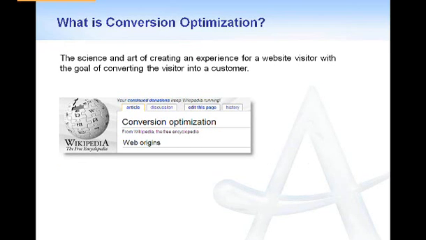Let's really begin this by laying the groundwork and defining what conversion optimization is. One of my trusty resources here, Wikipedia, defines it as the science and art of creating an experience for a website visitor with the goal of converting the visitor into a customer. There's a lot packed into that phrase. It's science, and there's a lot of measurement and analytics, and it's also art. It's about being able to write good copy. It's about being able to make things visually appealing. So it's a multifaceted engagement, and it's a challenge, and it's exciting.